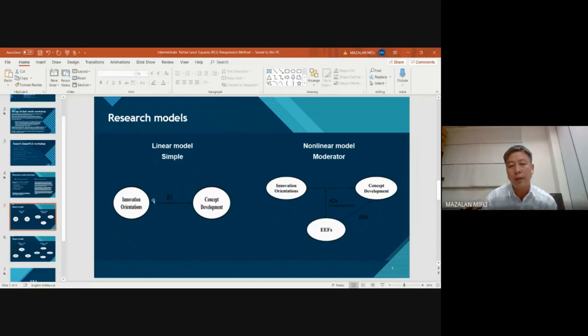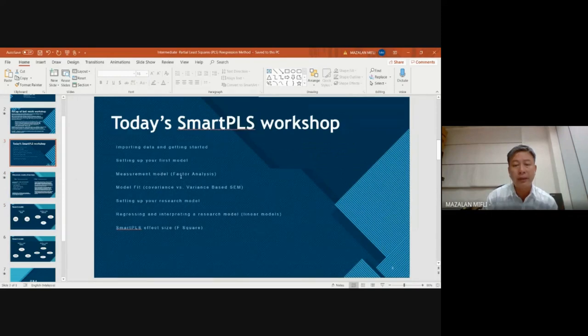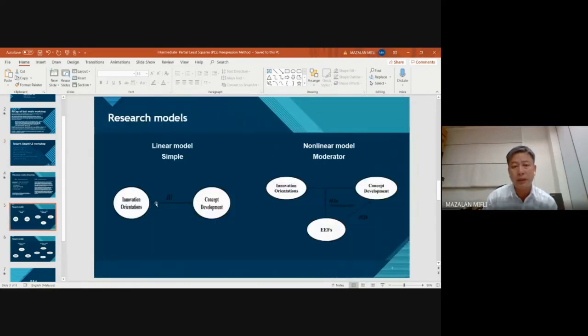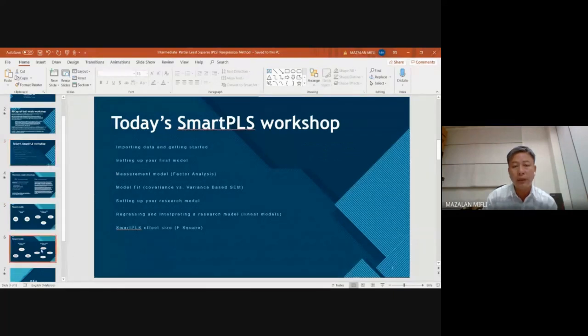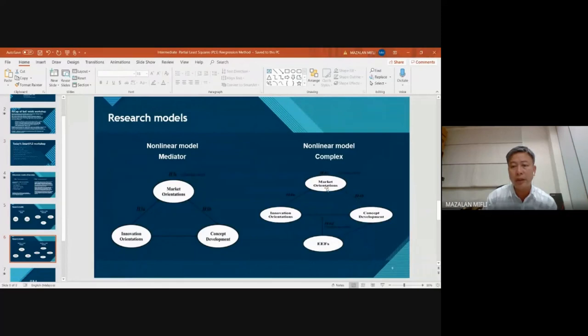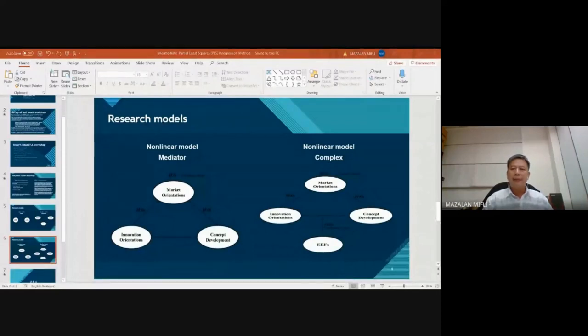But before we go to the structural model, we need to do some measurement models. That is factor analysis. This is very important. Before you go to testing your hypotheses or your path analysis, you need to ensure that all your models are valid. In PLS, we call it measurement models. In other software, we call it CFA, confirmatory factor analysis. Nowadays, ever since they introduced SmartPLS 3, they have brought in new features, or model fit features.